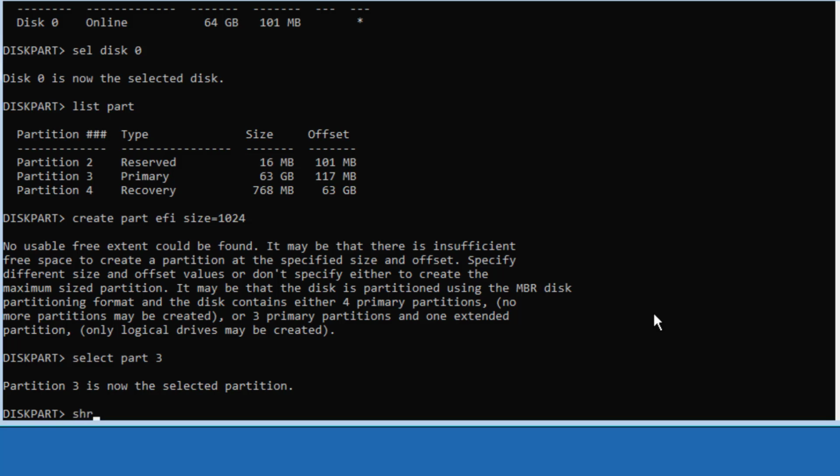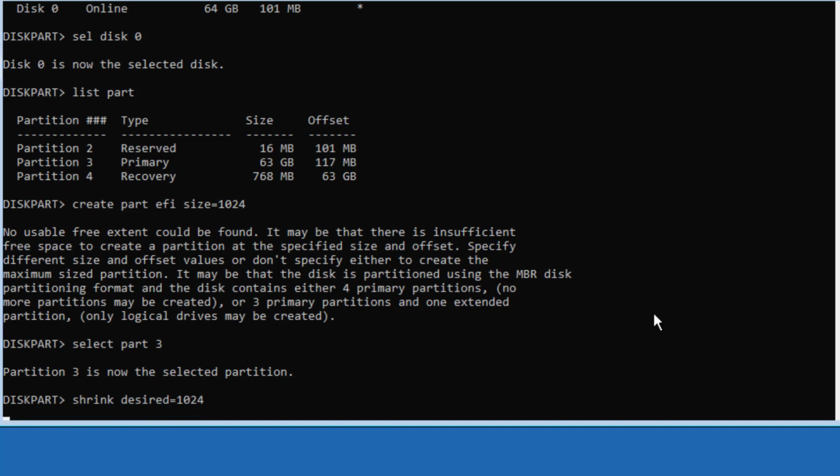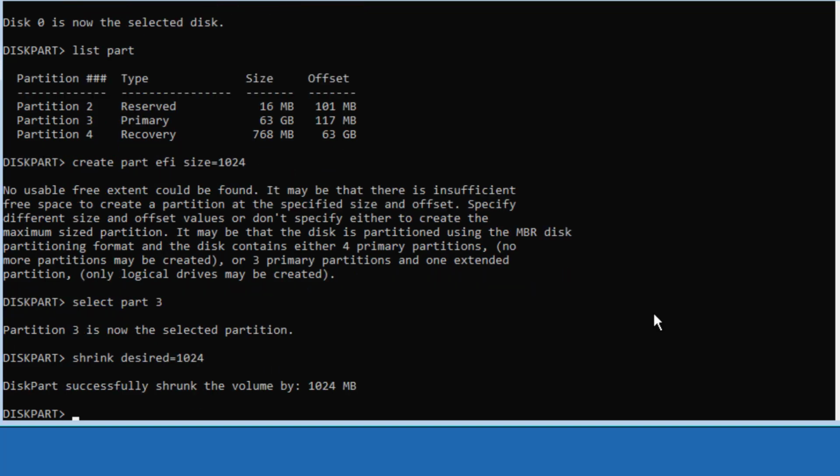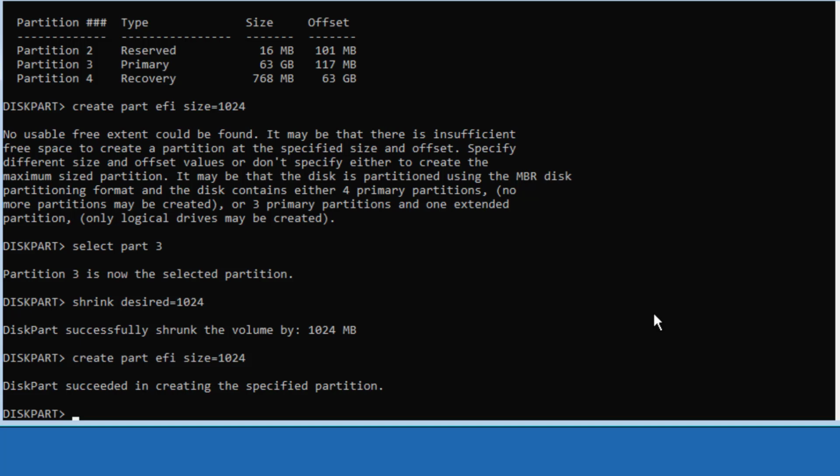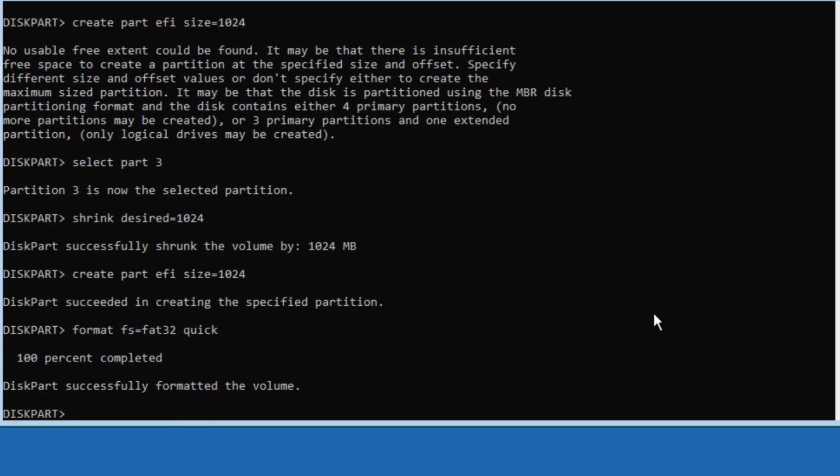Type shrink desired equal to 1024. Create part EFI size equal to 1024. Type format FS equal to FAT32 quick. Type assign letter equal to P.